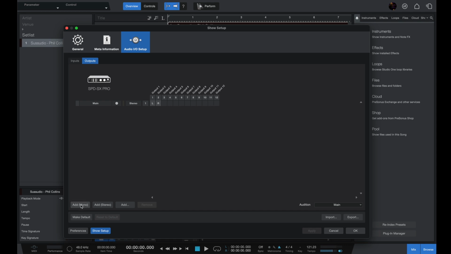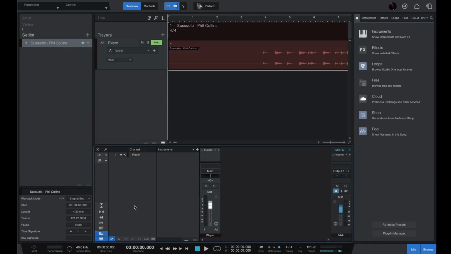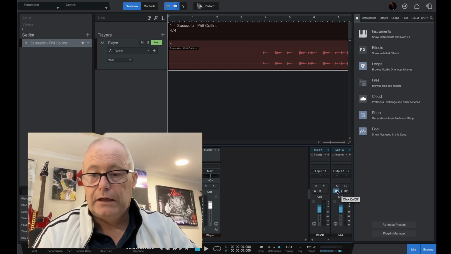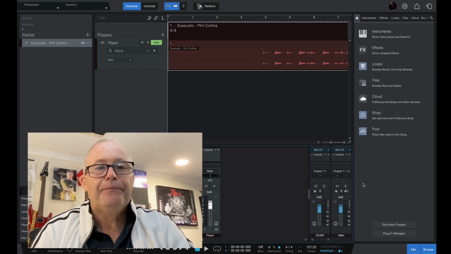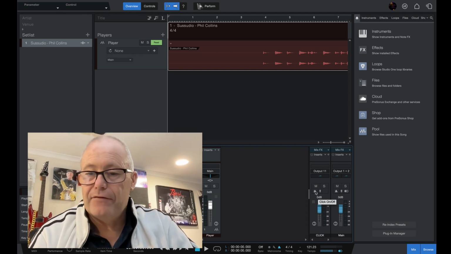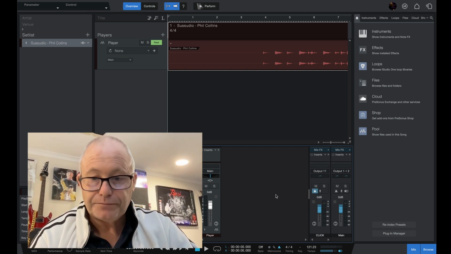So what I'm going to do is press on the button Add Mono Channel, rename it Click, and then set the output 11 as that click channel. Press Apply and OK. Now if we hit the Show Outputs button, our click channel that we just created turns up. Now what we need to do is just have the click off on the main output, so we don't want the audience to hear the click coming out. That would be terrible, but we need to have it on our dedicated click channel.